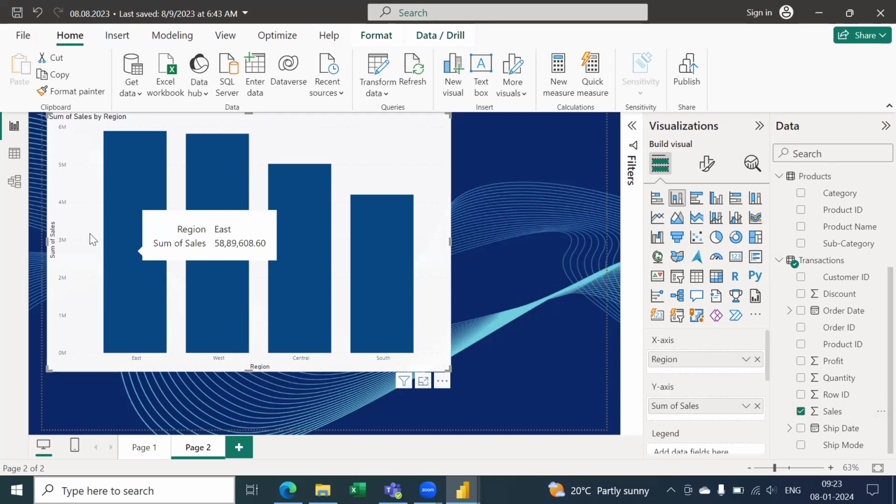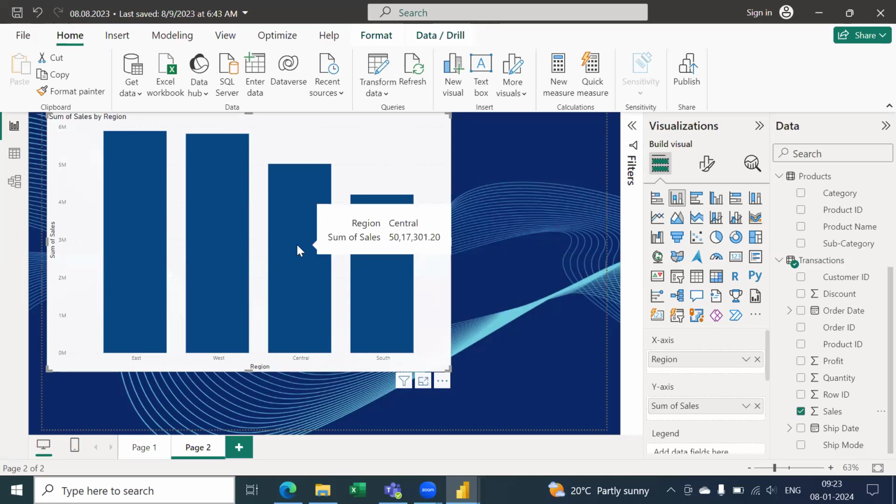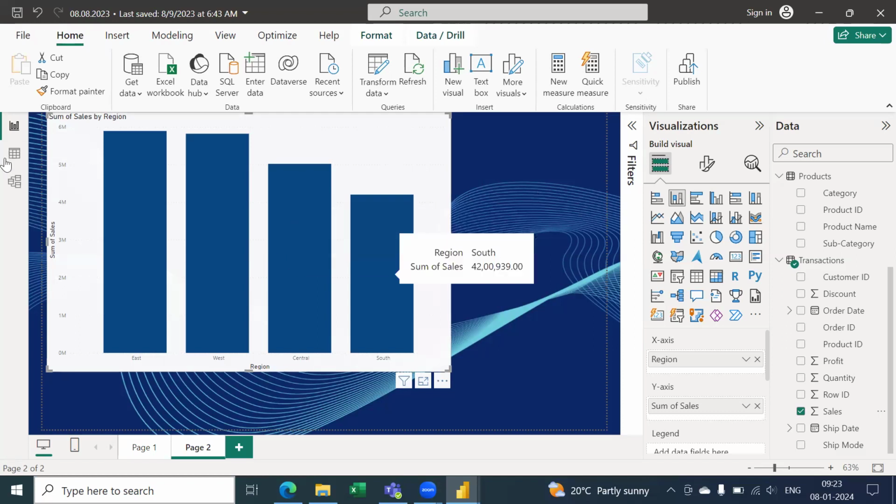I totally agree, we had some background work here, but we will learn all these things, how to create visualizations and how you can apply custom themes, all those things we will discuss going forward, guys. So let me come back here.